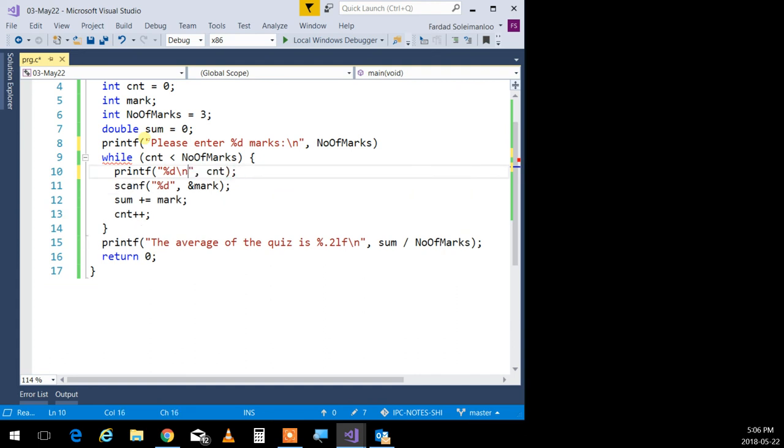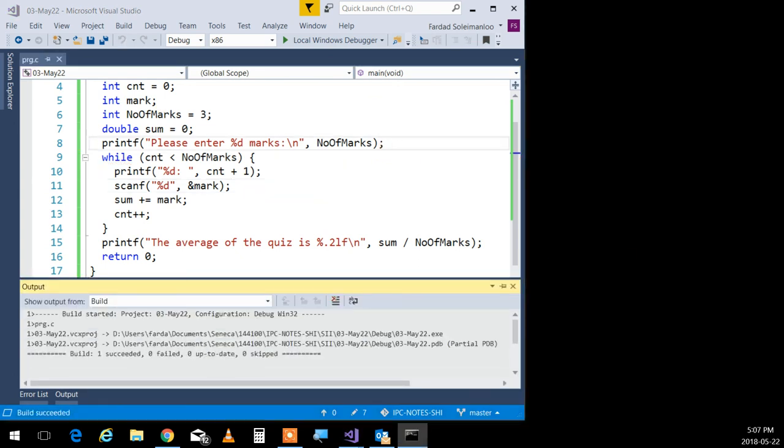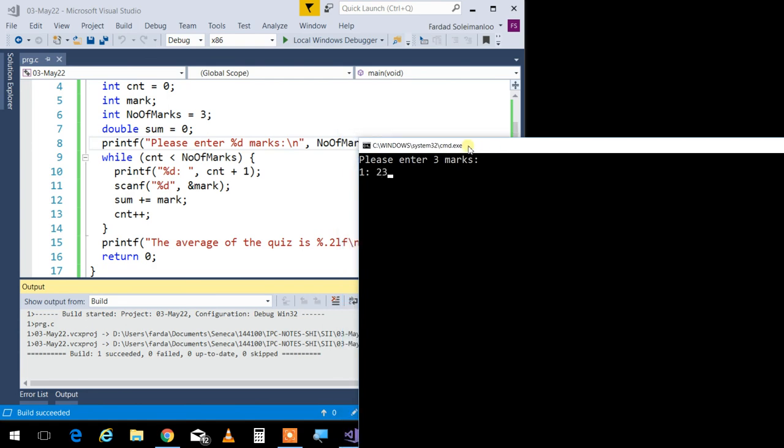But we know that the counter starts from zero, right? Because it starts from zero, we're going to fool the user. We're just going to show one more, right? So it starts from zero, I'll make it one. When it's one, I'll make it two. When it's two, I'll make it three, right? So what happens over here, it's going to say, please enter three marks. And then it's going to prompt it, actually. I can say 23. I can say 34. It says the battery is dying. I can say, I don't know, 56, and ta-da, show me that one.